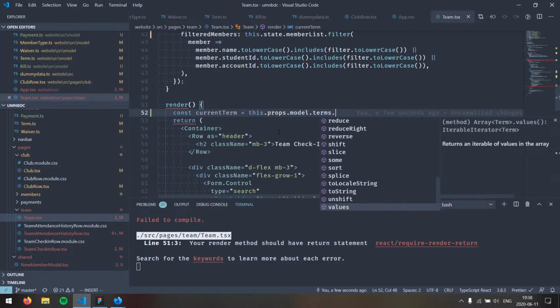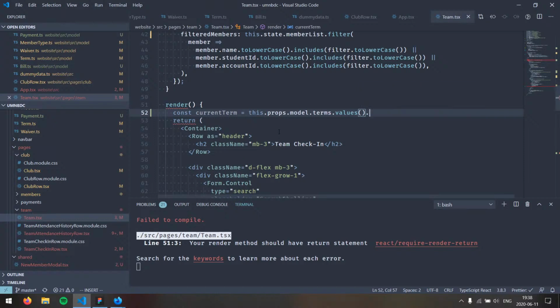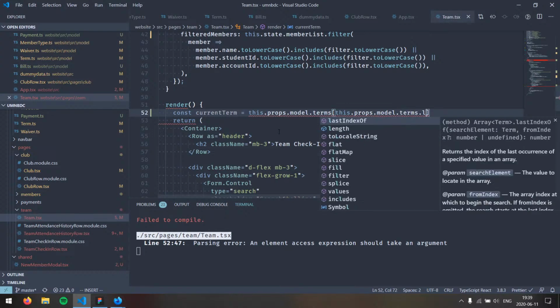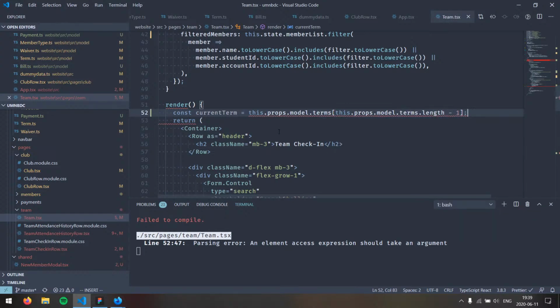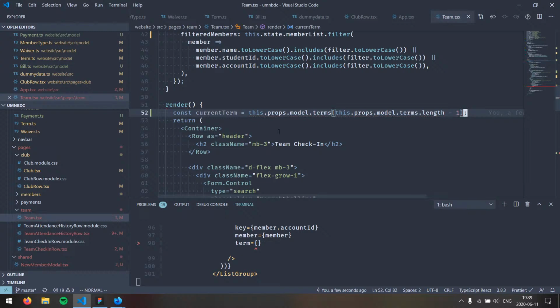Because I guess, what? Why would they want that? Wait, I've never seen this. I don't think I've ever tried this before. Oh no. Okay, yeah, that won't work. Okay, so it has this dot props model terms length minus 1. Good old how to get the last one in the array. Oh wait, that is an array, right? Get the last term. Current.